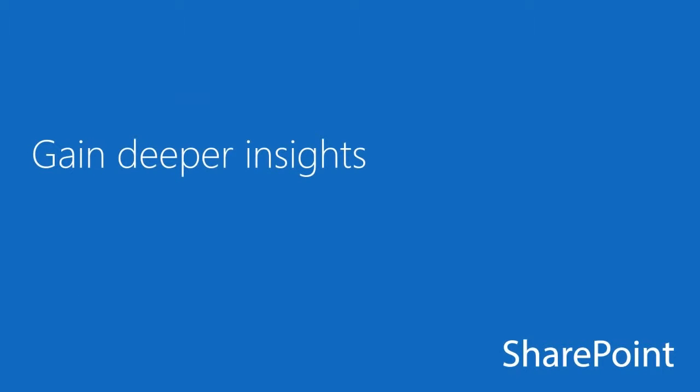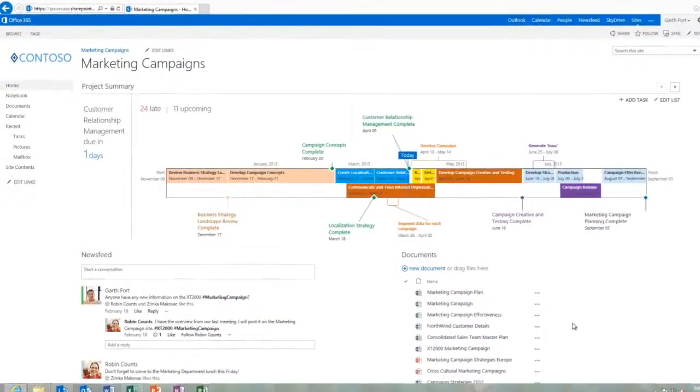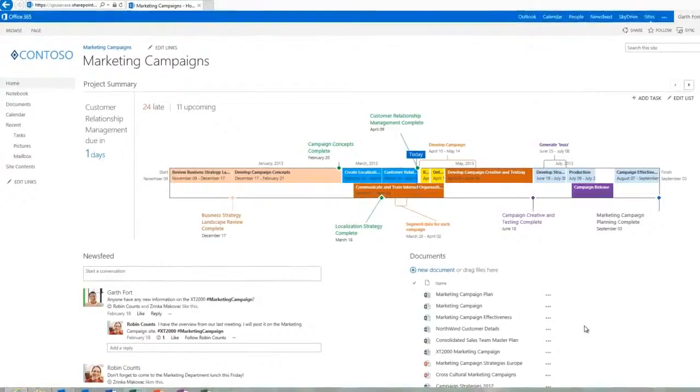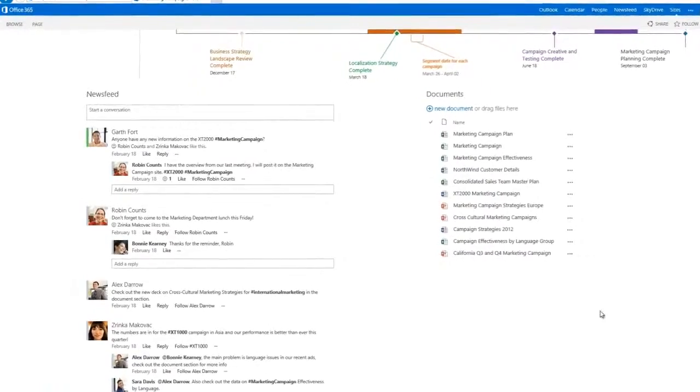Now let's take a look at Power View. You can use Power View to gain valuable insights into your data and make better decisions. I need to figure out how effective my marketing campaign was across a 12-month period.